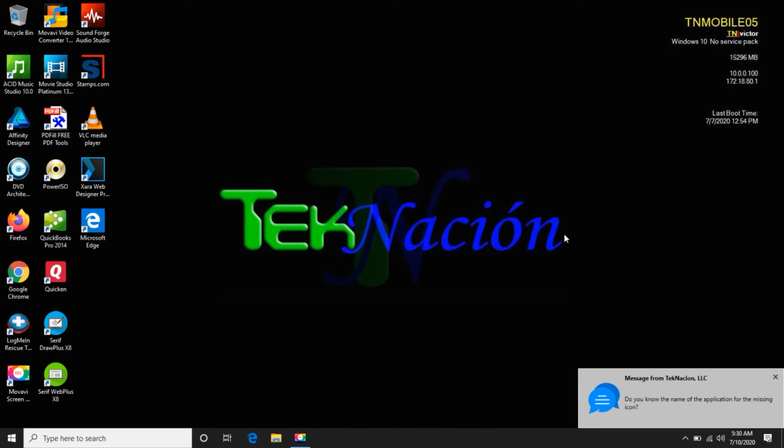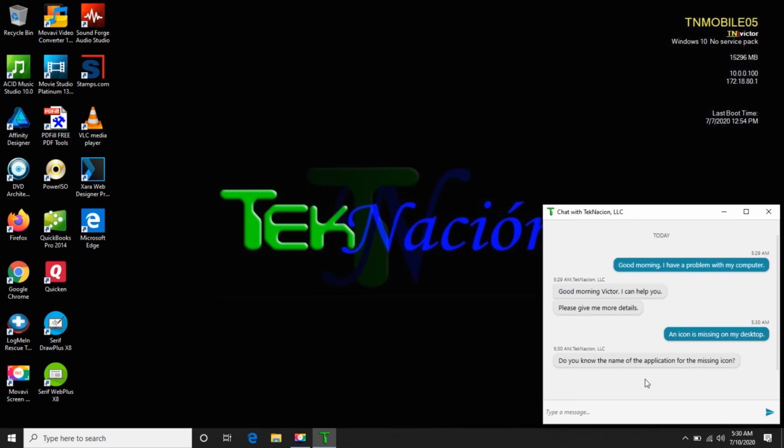If the chat window is closed, or if the support rep initiates a chat, you will receive a notification on the bottom right of your desktop. Simply click anywhere on the notification in order to bring up the chat window.